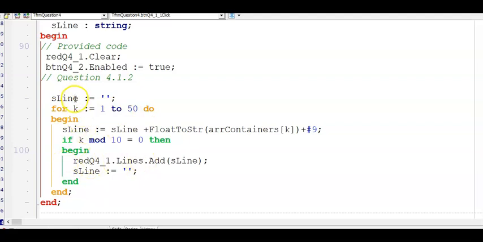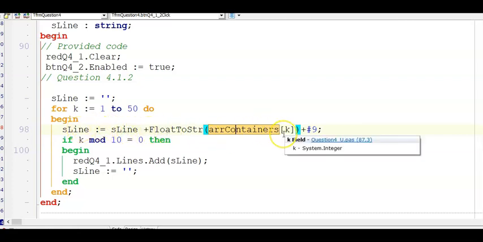I have to loop from 1 to 50 through all the items of array containers. I'm going to build a string. S-line is S-line plus, and then the containers square brackets k. Remember, it's a real number, so I've used float to string. Usually I use float to string f, but since we know we only have 1 decimal place, it's okay to use float to string. And then I have #9 to create my neat columns to make a tab space.